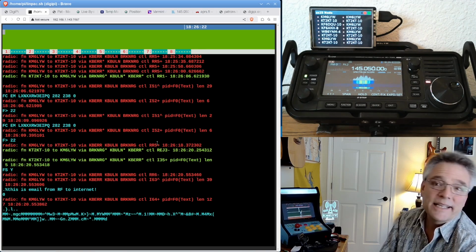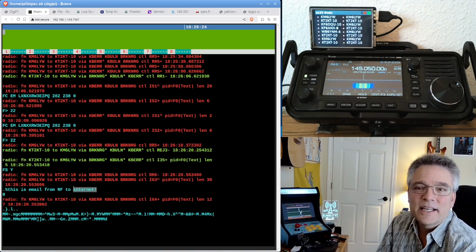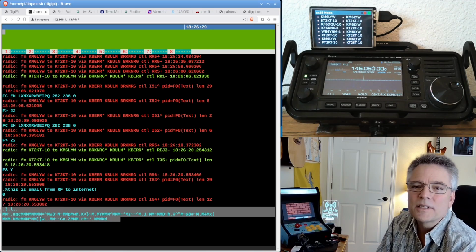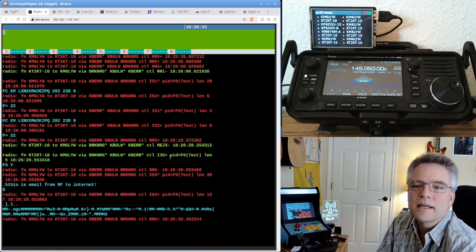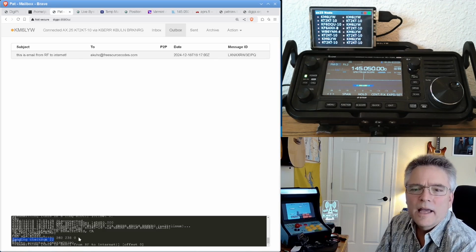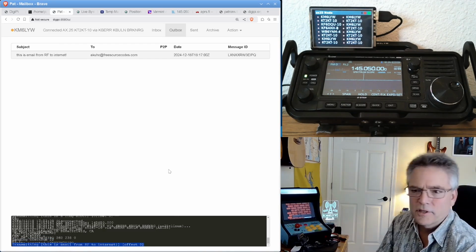Here comes, we can see the email actually being sent in clear text. Remember, none of this is secret. This is ham radio. This isn't encrypted. This is actually compressed, so that's the body of the message. And this is just the raw data being sent back and forth. And now we can see Pat says, now transmitting, this is email from RF to the internet.